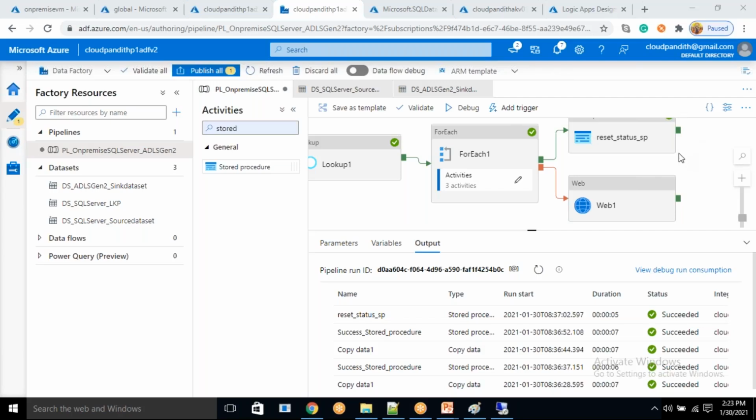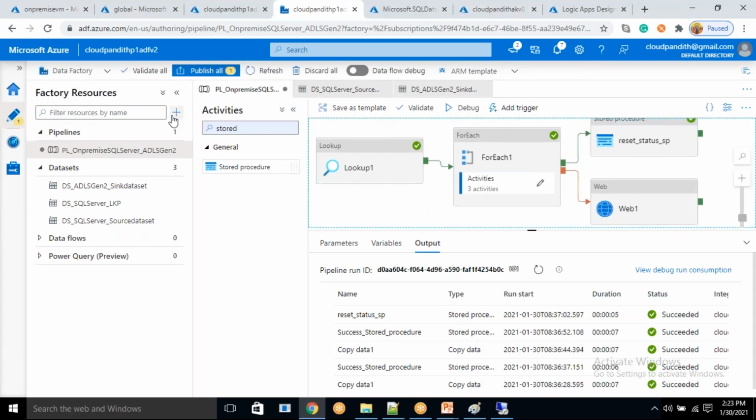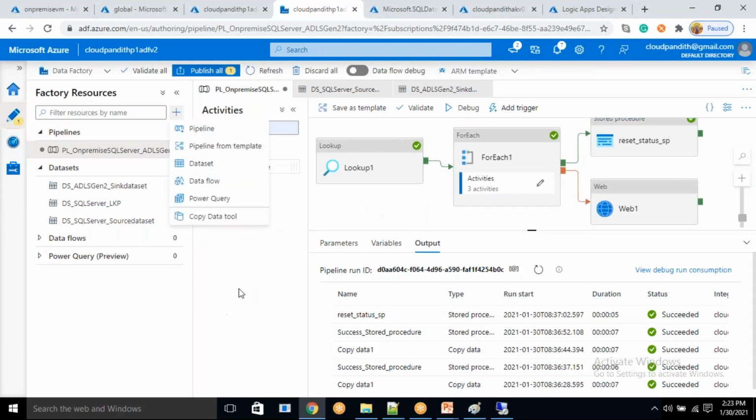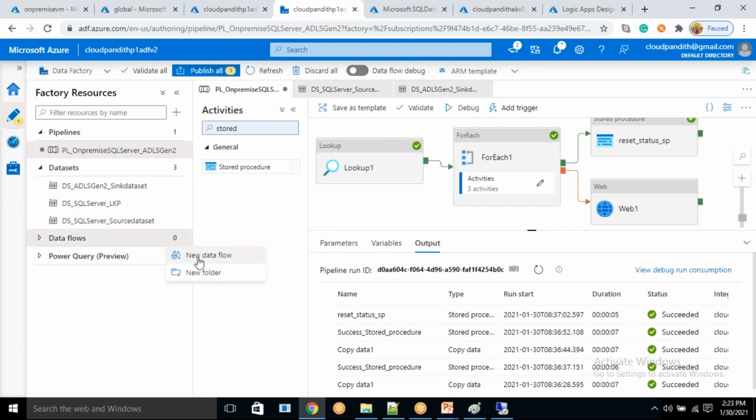Okay, fine friends. Everybody is back. Fine. So now we have data in a raw folder. Now what we need to do is read that particular data by using data flows. Click here, click new data flow.